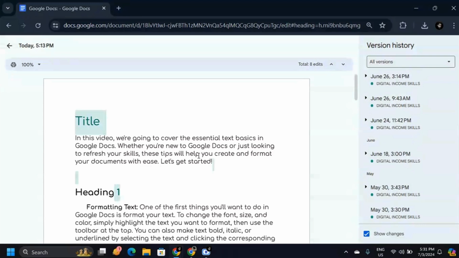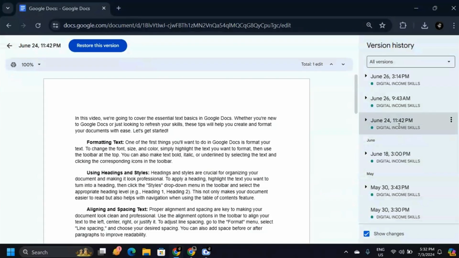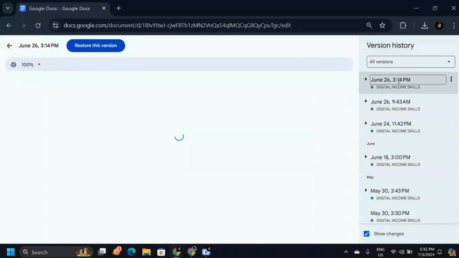As you can see here, this is the new version, and when you click here, you're going to see all these versions and what has changed. As you can see, this is what we had. It's no longer there in the new version. When you click here, you can see this is another version of the same document that we are working on right now. And so these are the versions here.